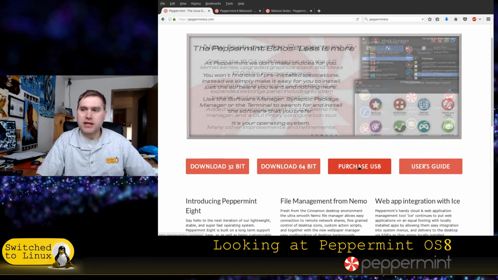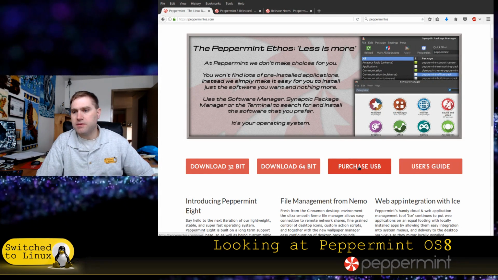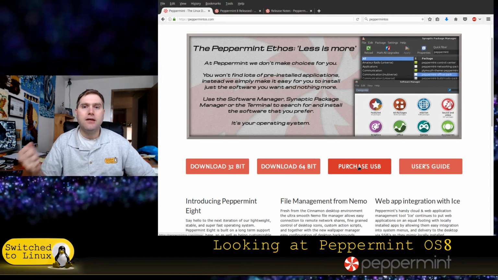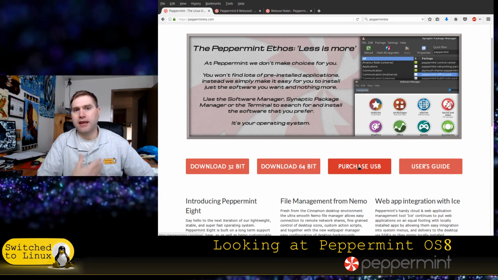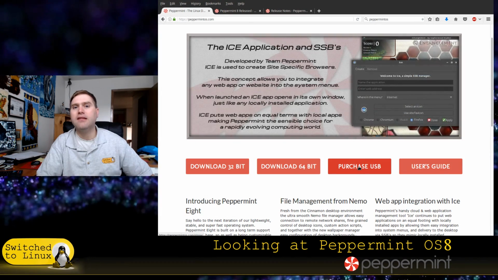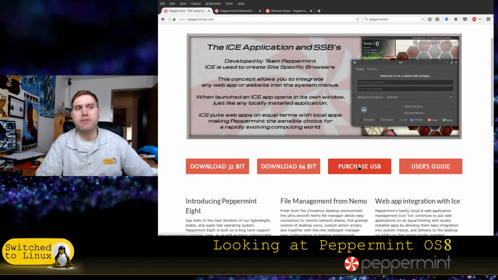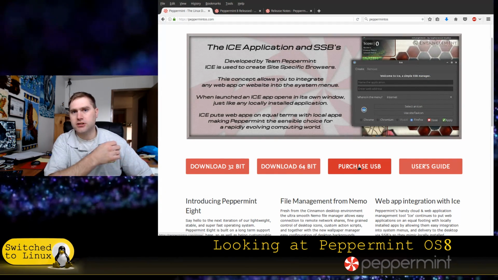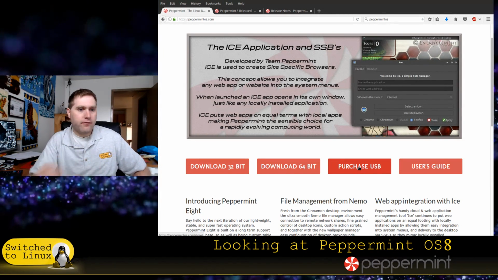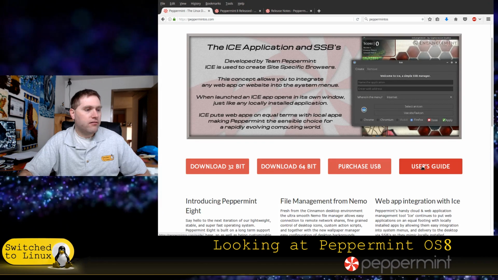You can purchase a USB, and a note to those people that would like to utilize a USB or something like this, there's always that danger of plugging in some random USB. So if you want to use these USBs, make sure you purchase it from a reputable source. In this case, I'd purchase it directly from them. They're going to get a little bit of funds back for selling you that. You also have the user's guide over here.